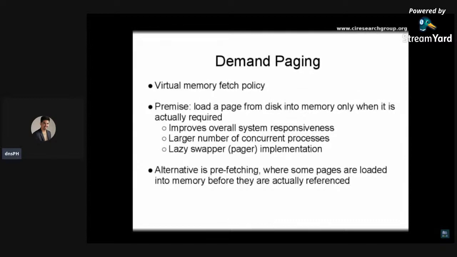With any paging system, it is necessary to decide on a virtual memory fetch policy, which determines how data are loaded into memory pages for the first time, typically when a program is started. A lazy implementation of page fetching is to use demand paging, which loads a page from the backing store into RAM only when it is actually required. This approach improves the overall responsiveness of the system and increases the degree of multiprogramming at the expense of reducing the initial performance of newly started processes.